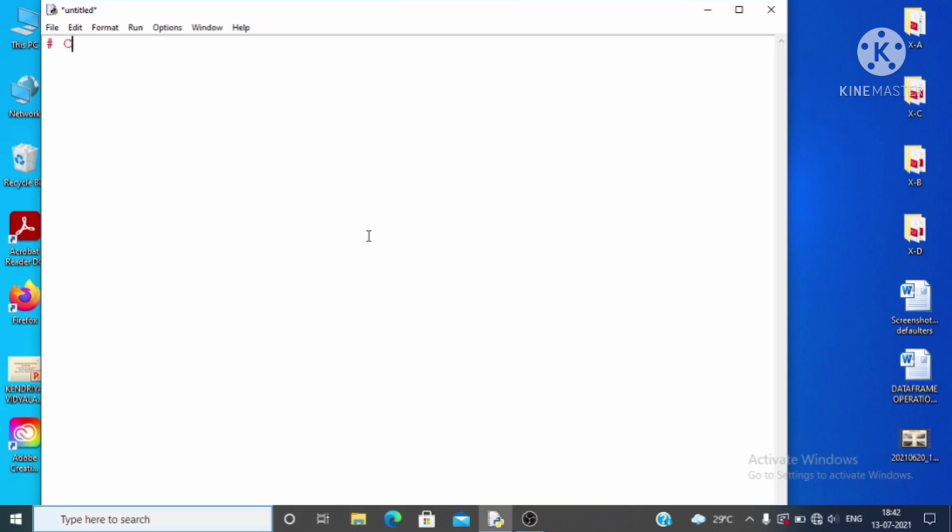Question is, create a binary file named student having name, roll number and marks of student. In this session we will create a binary file having name, roll number and marks of students.